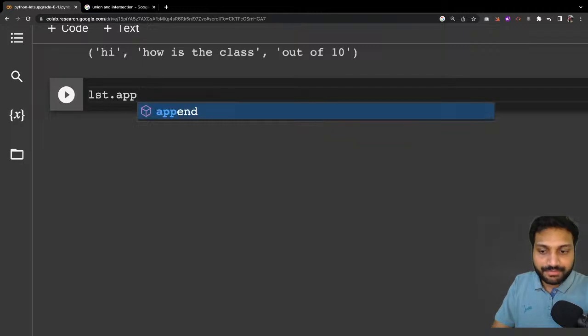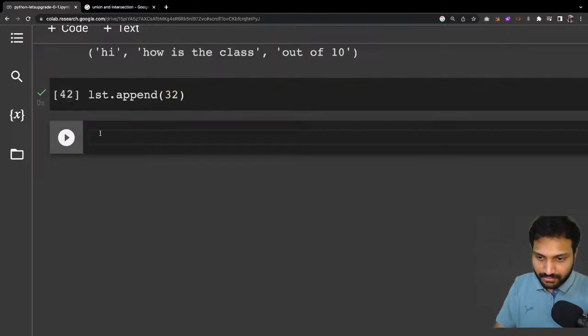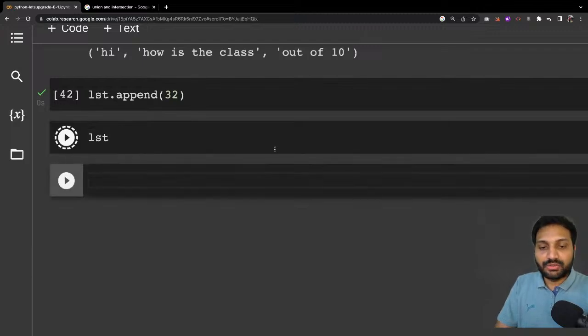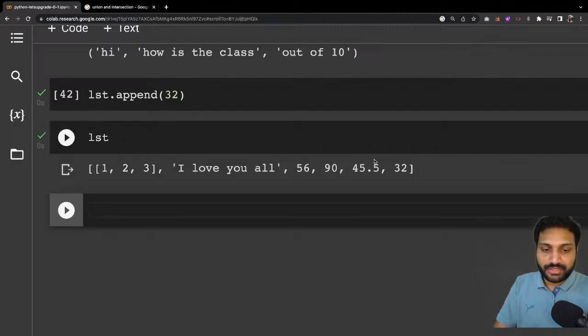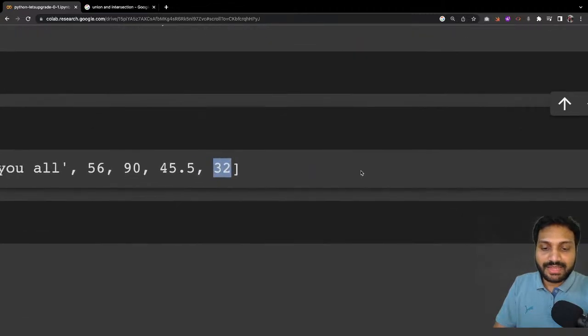List is an object which has inbuilt functions. I'm using that inbuilt function to add one number, 32, into the list. So when I do lst, you can see here that 32 is added. Is it clear? 32 is added.